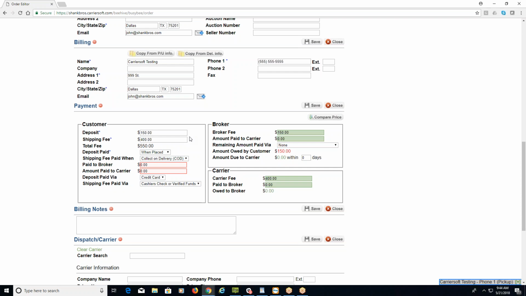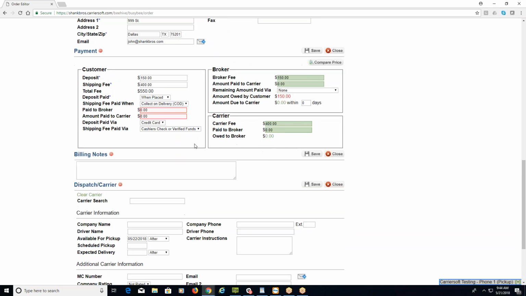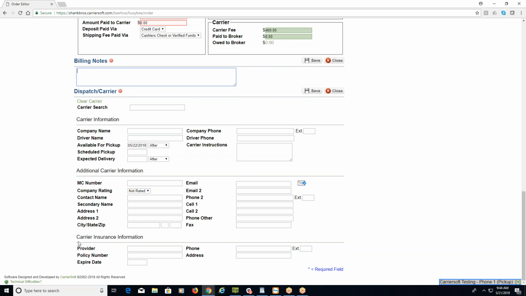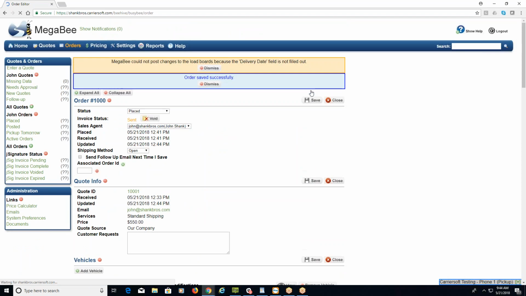Okay, so next, any billing notes that you may need to keep track of can be inputted here as well. The carrier information is displayed here, but the carrier is not yet part of the game yet. Once we've inputted all the necessary information to place this order, we can click the Save button in any one of these sections. It'll pop us back up to the top of the order, showing me that I didn't fill out the delivery date field, which is fine.